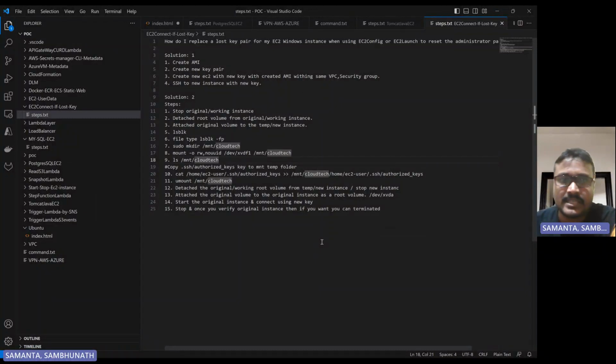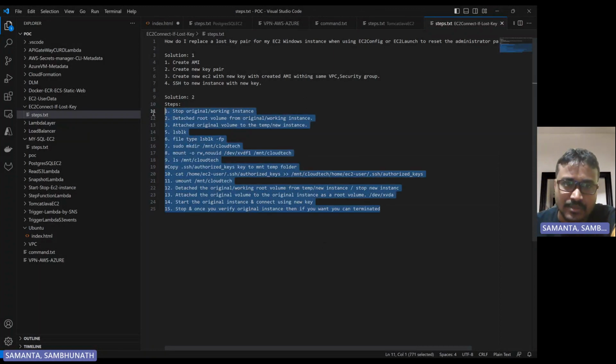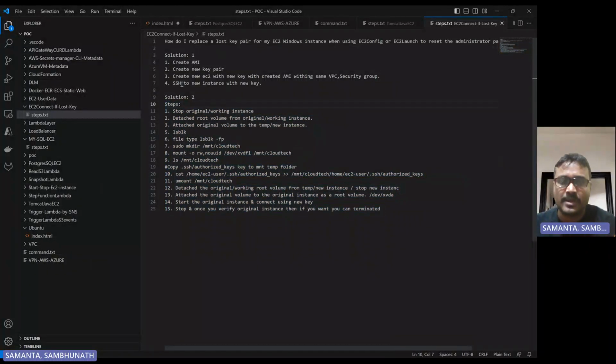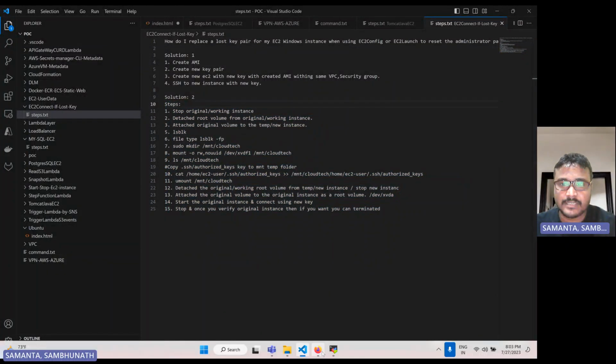Another approach is a similar kind of thing, but we launch one new EC2 instance with the new key. Then we mount, unmount, copy, and follow some steps. These are the steps we will do. So let's go through the solutions one by one. Let me show you that.